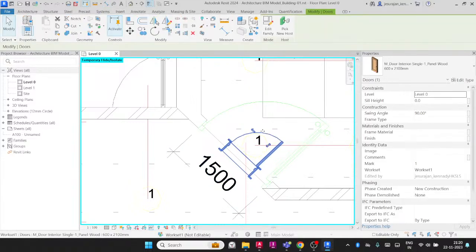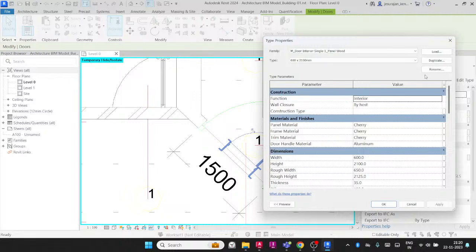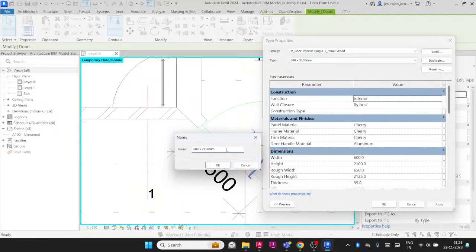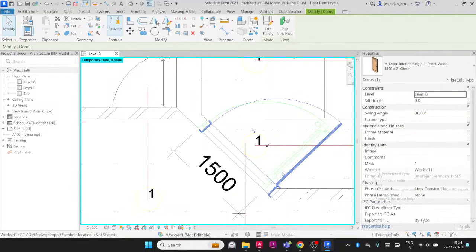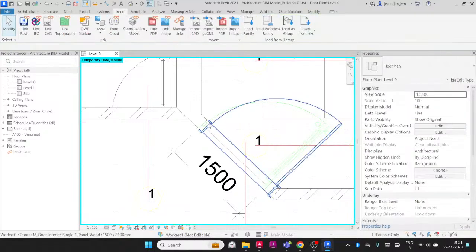You can also select the same door. You can go to edit and you can duplicate. Okay, I will tell you. So I'm creating a new type. Here I'm changing the width to 1500, and say okay, and you can see now the size got changed.